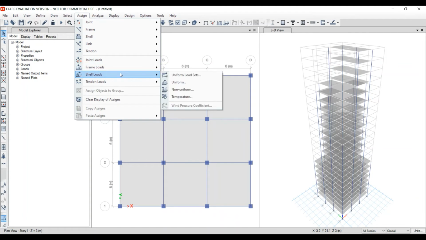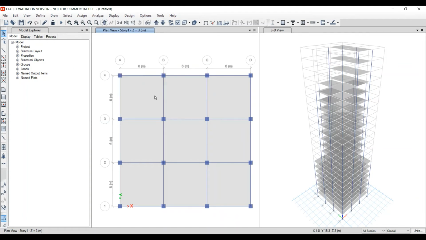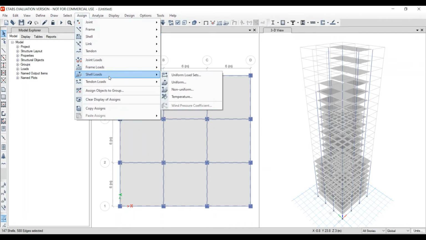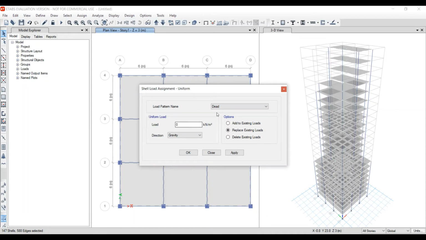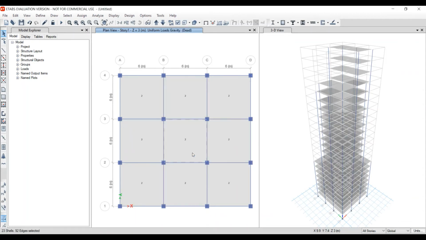We have to first click the shells. Then click on assign. Shell loads uniform. It is dead and load is 2 kN per meter square. Then click on apply. Then OK.